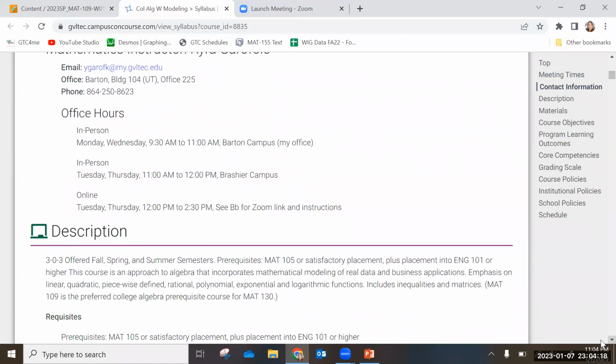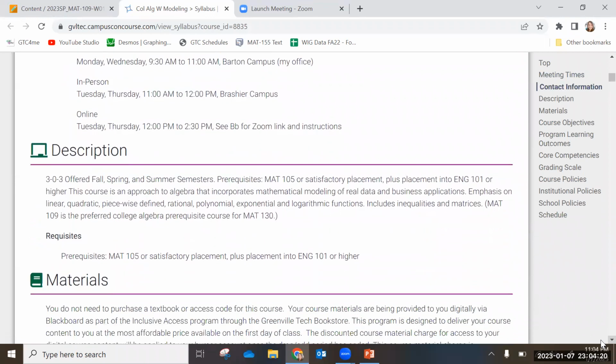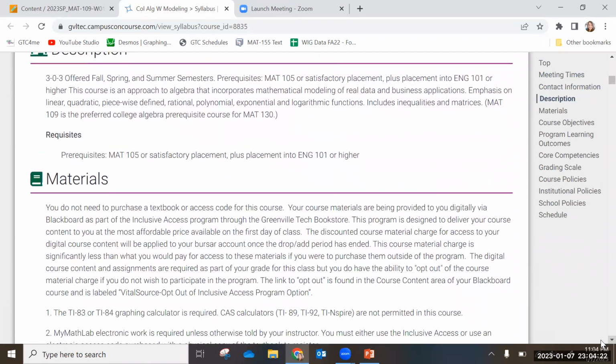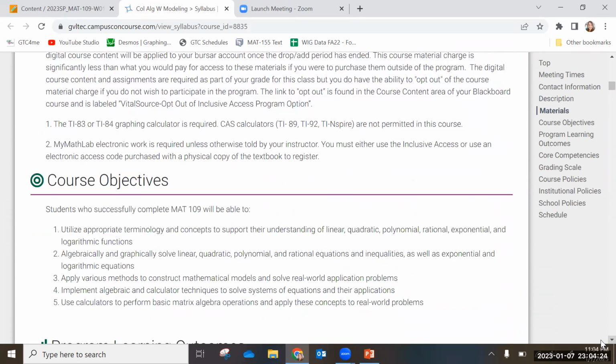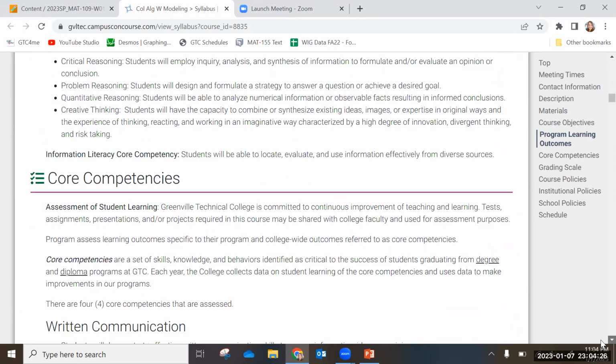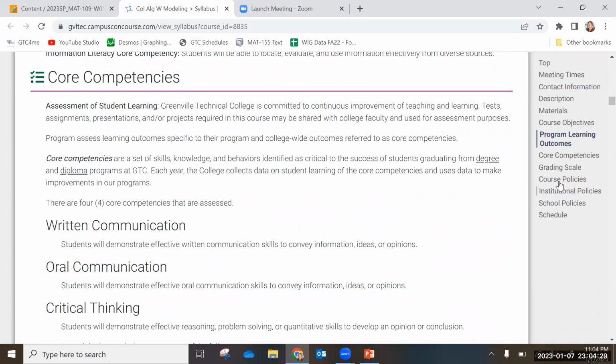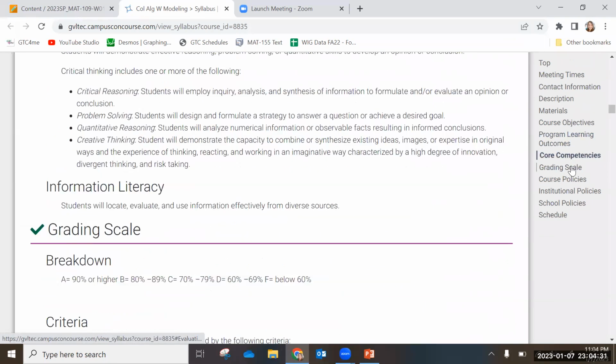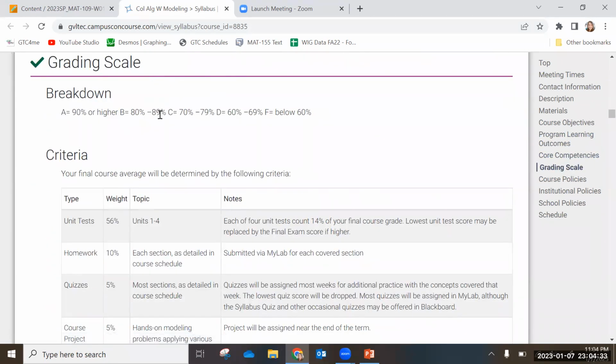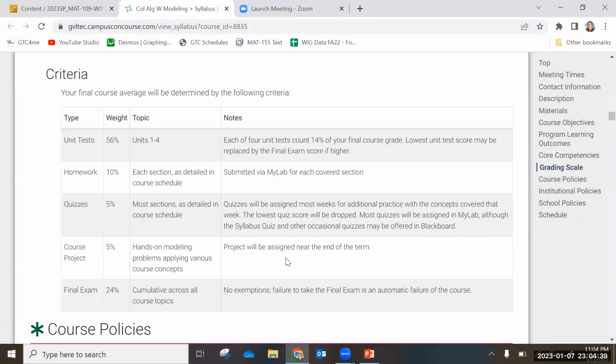Here's my information again, my office hours again. Easier probably to reference them straight from Blackboard, but if you need them, they're here. I'm going to let you guys read through most of this stuff. Your learning outcomes are all here. Core competencies are there. Grading information is the standard 90, 80, 70, 60 for most of Greenville Tech. But your criteria are here as well.